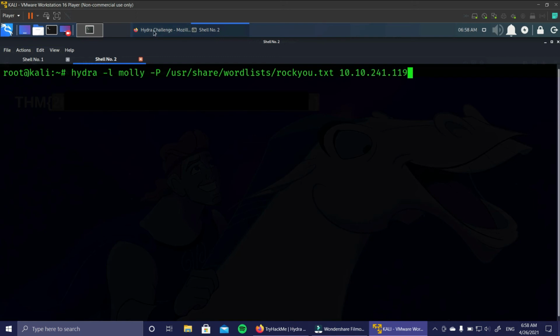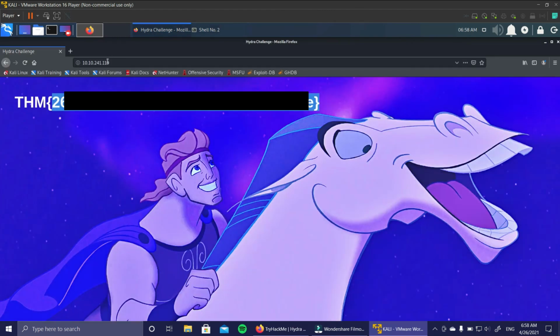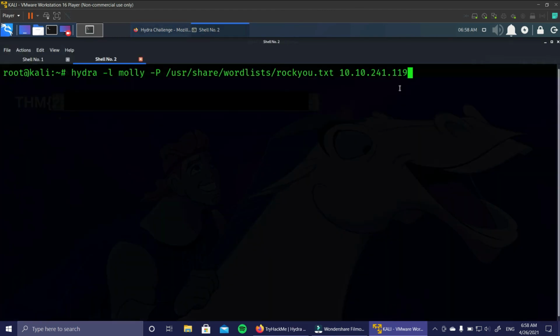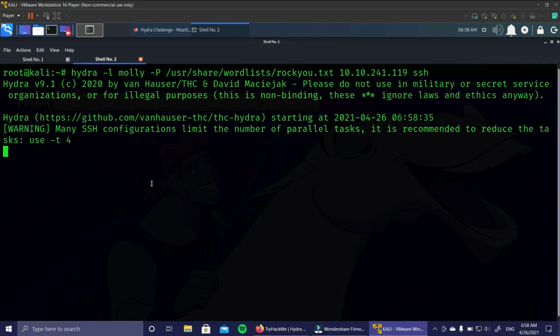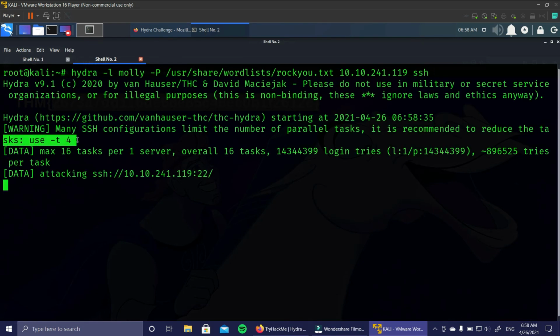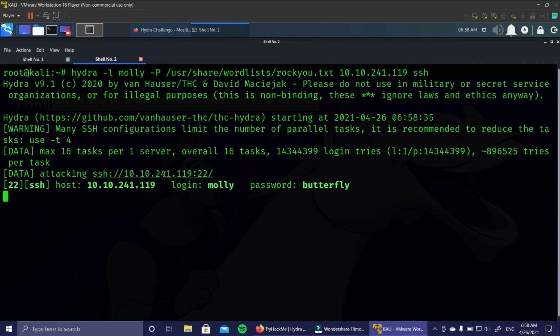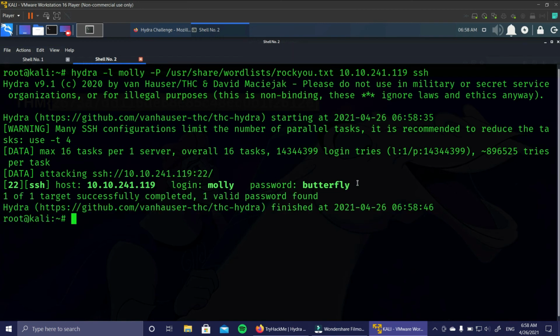10.10.241.119, I think this is the thing. Yeah, and ssh. Just going to do it again, see, without -t 4. By default, it is using 4 threads. So yeah, it is attacking 10.10.241.119 on port 22, and we found the password. Molly and the password is butterfly, and this is for port number 22, SSH.